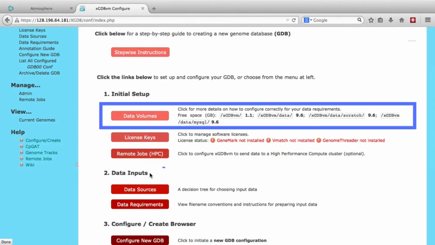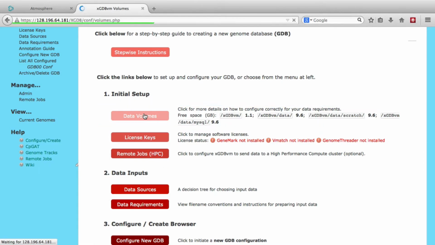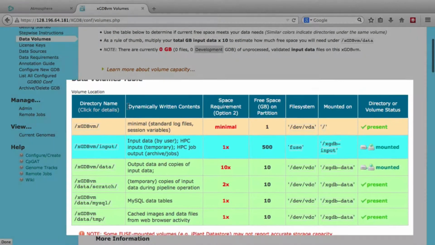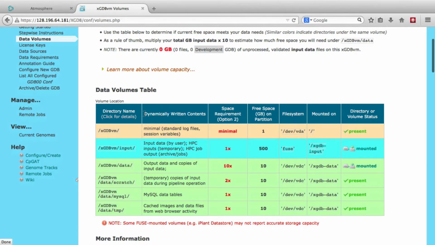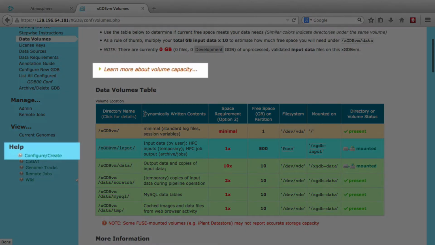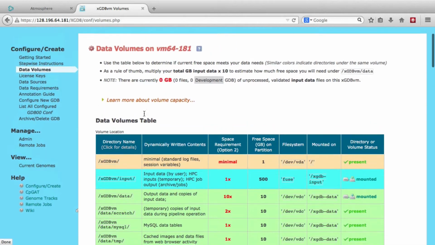The Data Volumes page is a useful first page to visit to verify that external volumes are mounted and have adequate storage capacity. A common problem is insufficient storage space for outputs, which can consume up to 10 times the aggregate size of your input data. Click Learn More or visit the help pages for more details.